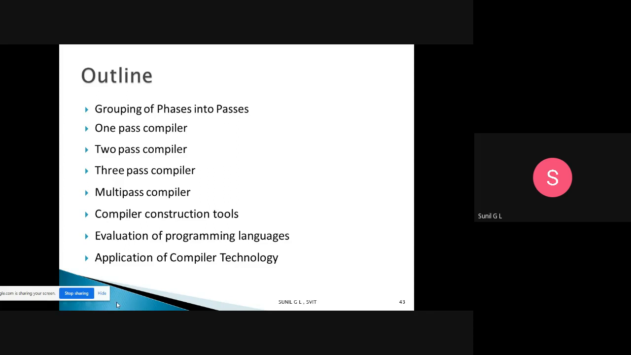First we will discuss the grouping of phases into passes. In that we will cover one pass assembler, and what we mean by two pass assembler, three pass assembler, and multi-pass assembler. These are the different types of compilers, based on the grouping of phases into passes. After that we will discuss different compiler construction tools, then the evolution of programming languages, and the last one is the applications of compiler technology. So this is the outline of today's class.